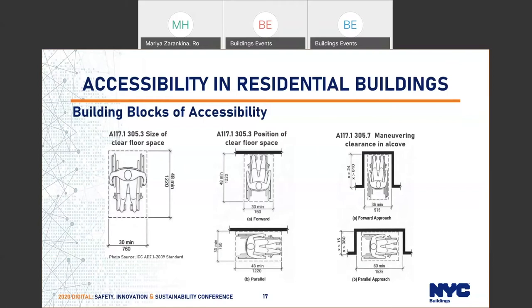Next building block of accessibility is the clear floor space. Clear floor space is required in many spaces to approach appliances and fixtures. The basic dimension of a clear floor space is, as you can see on the left, 30 inches by 48 inches, sort of the size of the wheelchair. Then whenever a person in a wheelchair needs to position themselves in front of an object, there are two options, a forward approach and a parallel approach.